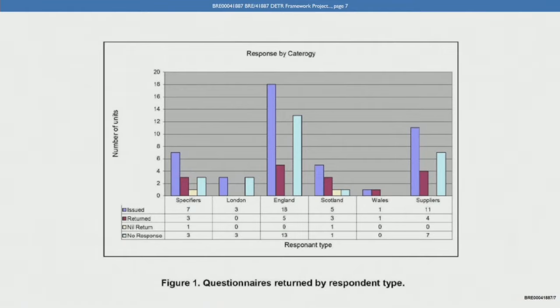If we go to figure one on page 7, which is back 3 pages in the report, you can see there that, and we need to expand the table, please, if we can do that. Figure 1, questionnaires returned by respondent type. You can see there that it looks as though the number of surveys actually returned by local authorities in England was 5. Yes? It's the little purple or burgundy coloured. Yes, I see. And 3 in Scotland, one of which was a nil return. Yes, I can see. And 1 in Wales, yes? Yes. So a total of 8.